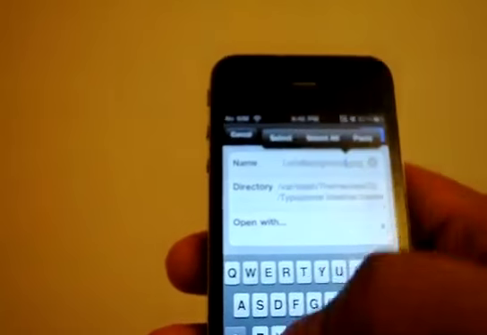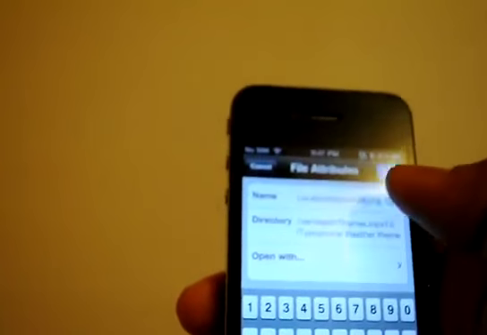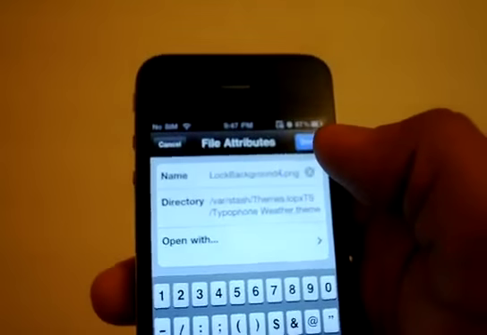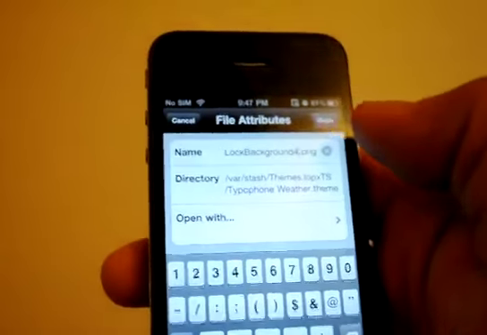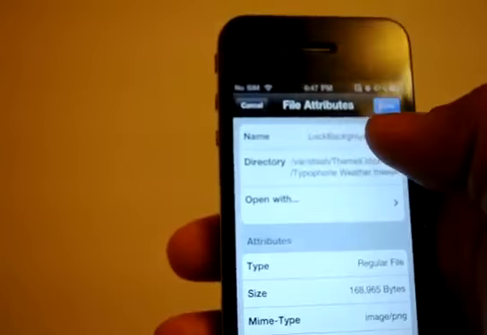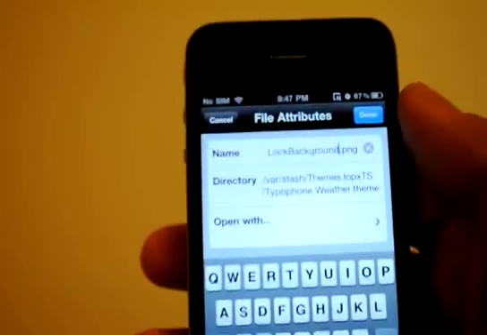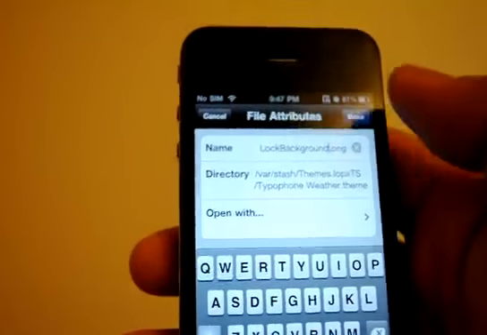So I'm gonna rename the default one. Let's rename it to 4. You can rename it to whatever you want, just remember what it is. And then go back and change lockbackgroundX to lockbackground.png, and done. And I'll lock it. Now sometimes it doesn't take effect until I respring it.